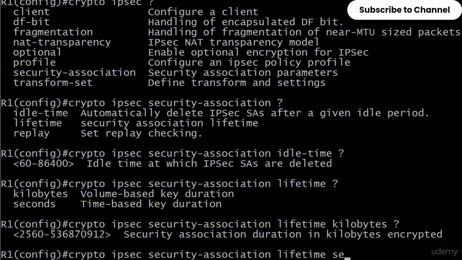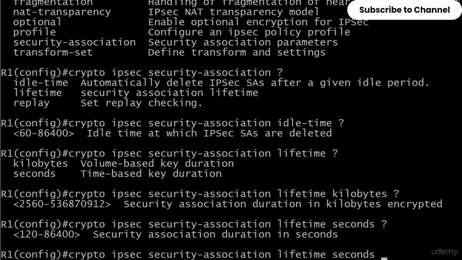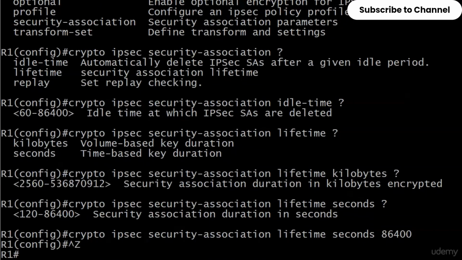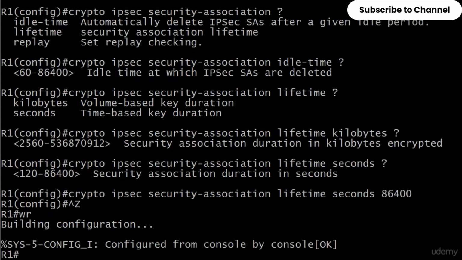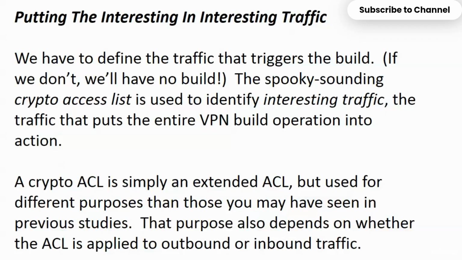Whoops, I already had that part. Let's try seconds. You actually have to type in the word seconds and then 120 to 86,400. And we'll go ahead and go with 86,400 there. So some extra options there for your Phase 2 SA. But whether you want to use idle time, or you want to tie it down to a certain amount of volume, or you want to tie it down to an overall amount of time, you have all three of those options right there. So I believe we're almost near the end of this config, but we need some kind of traffic to trigger this entire thing. That's our interesting traffic, and we're going to talk about that and define it coming up next.